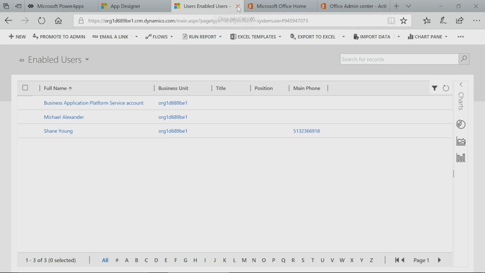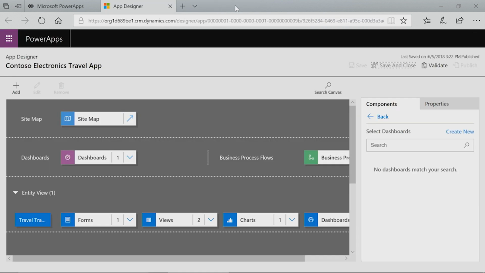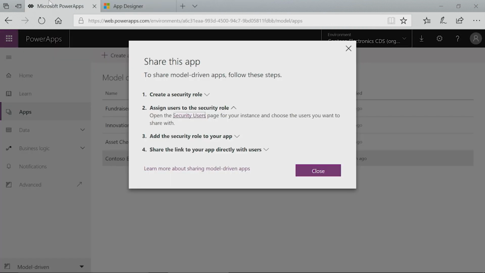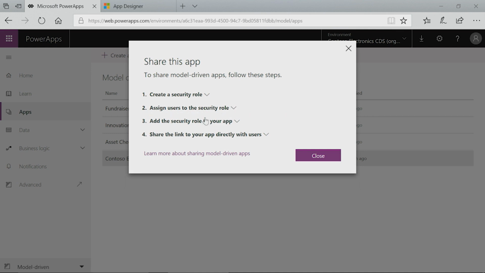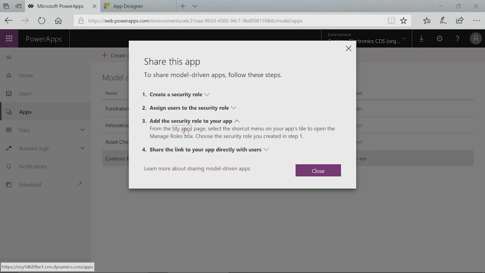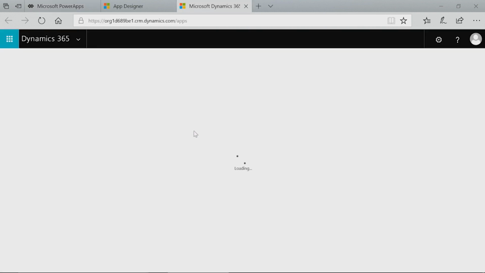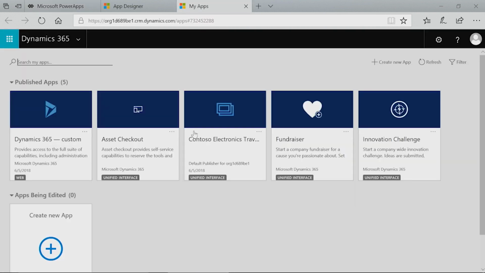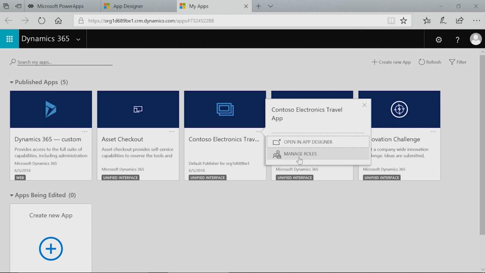We'll close out all these extra tabs that we just opened. Got to go on a little mini tour there, fun. So we'll go back over to here. We've done this one. So then now we're going to add the security role to our app. All right, let's click on My Apps. We get a new tab. And so then now when this loads up, you can see here are the different apps, right? So the sample ones plus the one we created. So we're going to click on these ellipses and we're going to say Manage Roles.